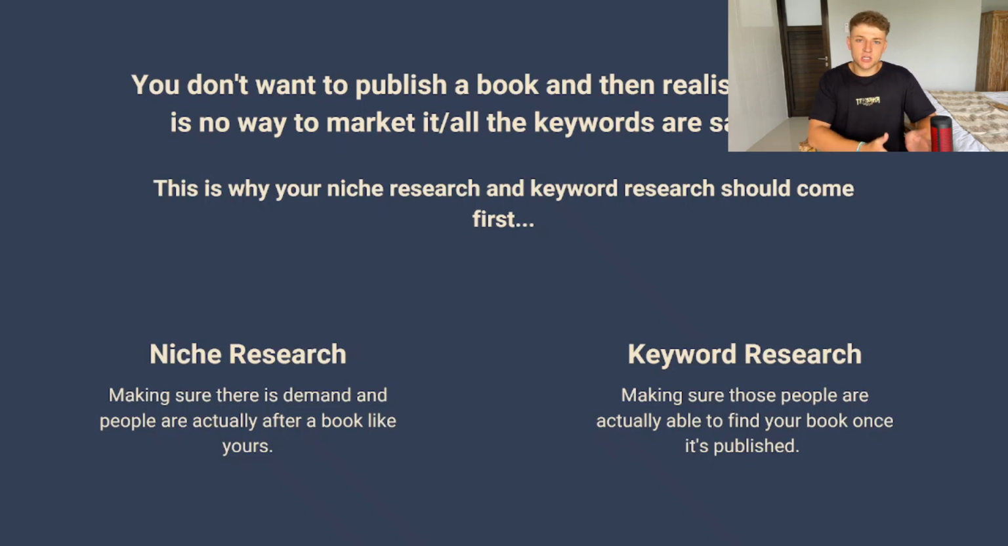Once we know that those customers are after our potential book, the next step is allowing them to be able to find your book. So that's all about what keyword research is. Like I say, book discovery. Niche research, in simple terms, is making sure people actually want your book. Keyword research is making sure the people that do want your book are able to find it.